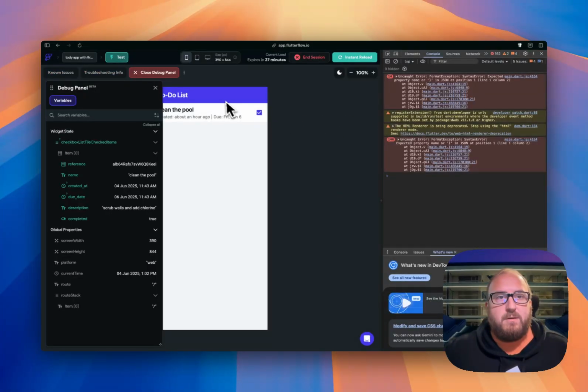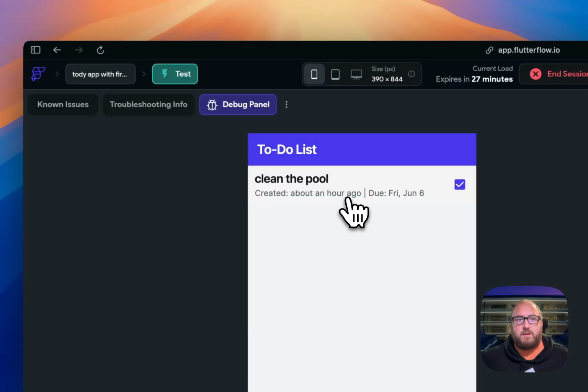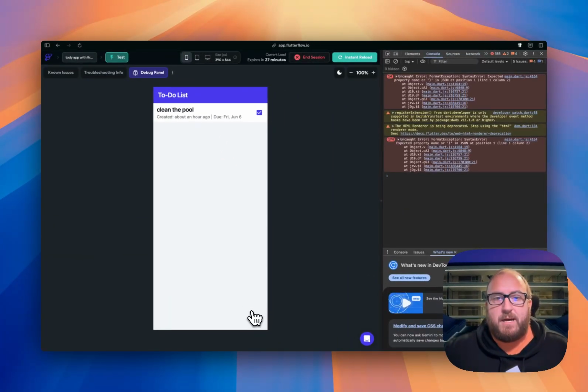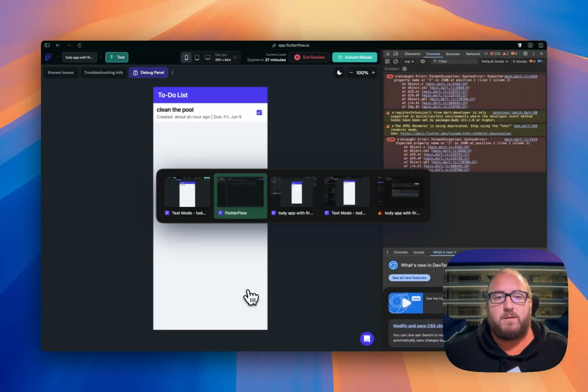Now, what we can do is add a couple more things here. How about we add a plus button down in the bottom right corner, and when the user clicks that, we can add a new task or new to-do. Let's go ahead and implement that really quickly.